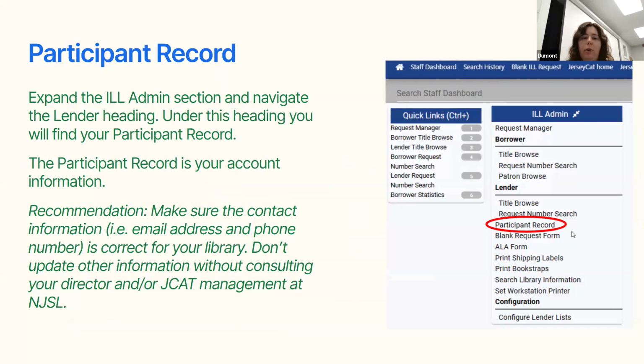My recommendation is going in there and just double checking the contact information for your library to make sure that it's up to date. Don't update any other information in your participant record without consulting your director and or JerseyCat management at the state library, but I do recommend checking the contact information. I recently did this and my predecessor's contact information, like her email address, was in there, so I updated that to reflect new contact information.